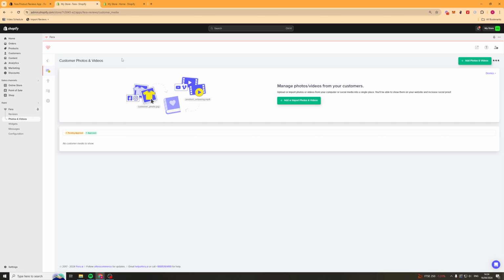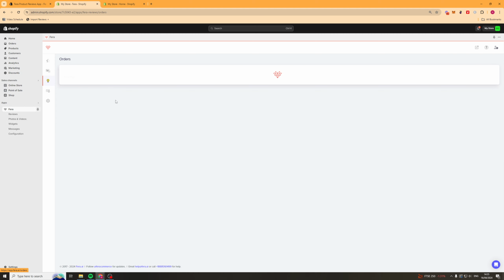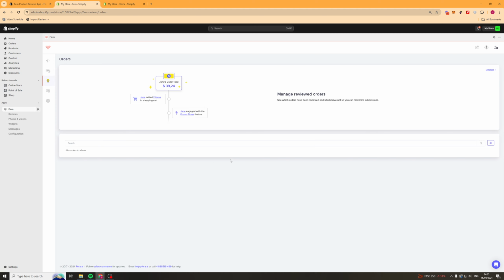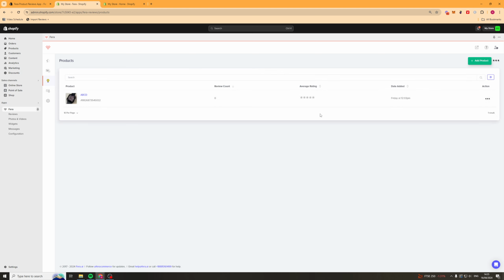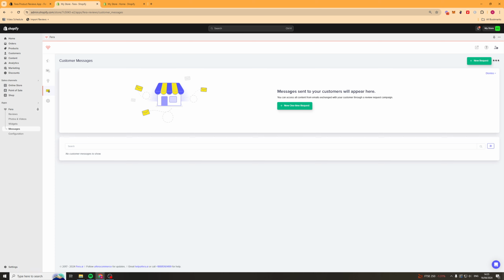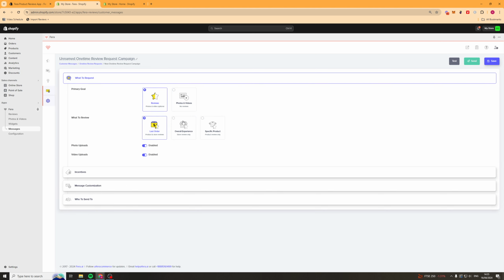Next up we've got photos and videos. This is where customers can add their photos and videos. And then over here we have the insights section, so we've got orders. This will allow you to see who's actually added a review. Customers, same sort of thing. And products, so you can see which products have a good rating, all of that kind of thing. Next up we've got messages, so this is where customers can send you messages, and you can even send them ones if you press here. You can send a one-time message incentivizing the customer to send a review to you.